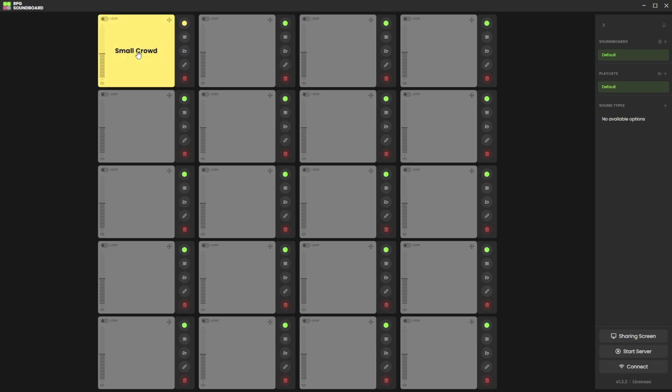Another thing we can do is apply an audio effect to a player. So let's do that. Let's click this button, and as you can see there are a lot of audio effects. So let's apply the cave effect to this player, and let's hear it.